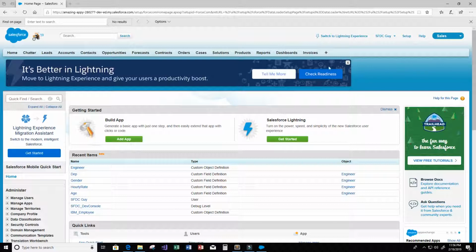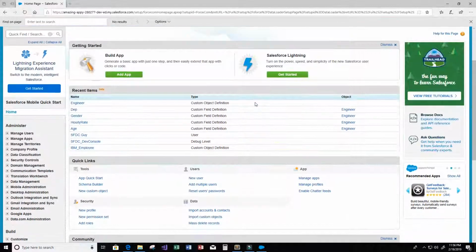So I am on Salesforce.com in my developer's account, and I'm using Salesforce Classic View. We can easily switch to the Lightning View just by clicking this Switch to Lightning Experience here, and I'm on the Setup page. So in this video, we want to import data into a custom object on Salesforce, specifically the engineer object, which I recently created. So this is my custom object. And we want to import the data from a CSV file into this custom object.